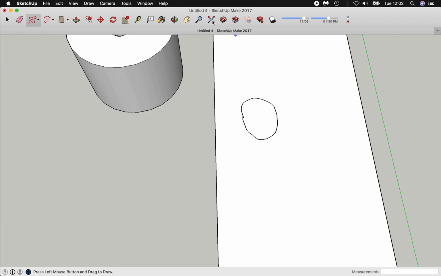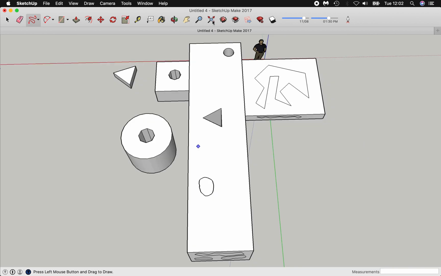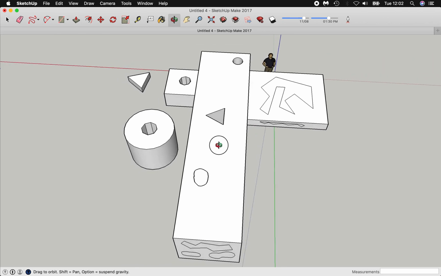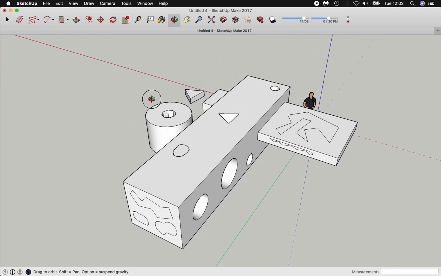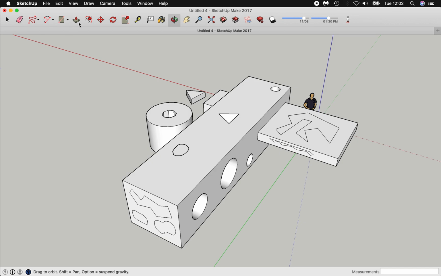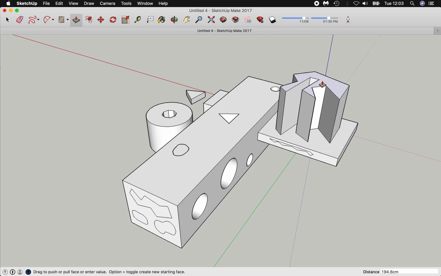Let's use the zoom extents to zoom out and the orbit to move around our new drawings. Remember that push-pull button? Let's see what happens if we use that on our new drawings. Click the push-pull button and hover them over the shapes and pull. Or push in.